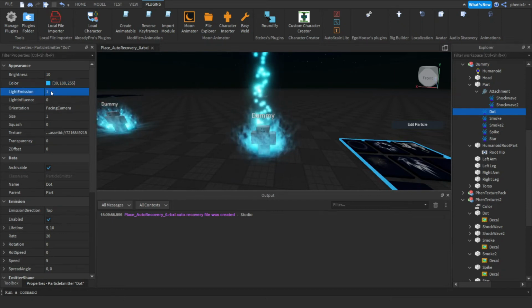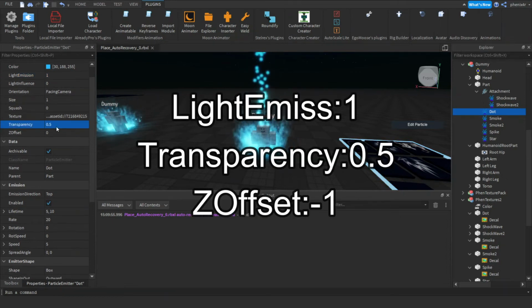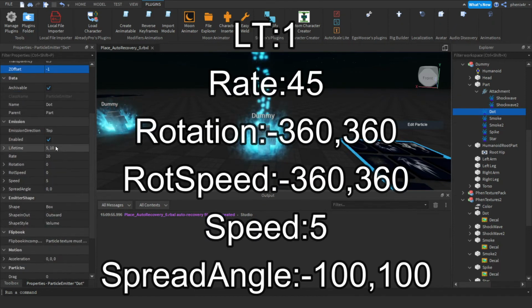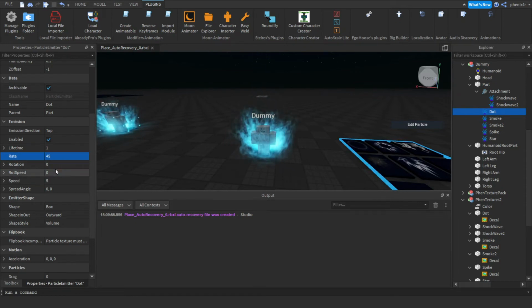Light emission to 1. Oh yeah, we getting good now. Transparency to 0.5, because why not? Z offset to negative 1. Ouchie. Lifetime to 1. Rate to 45. Rotation to negative 360, 360. It's a circle, we do not need that. Speed to 5. Spread angle to negative 100, 100.